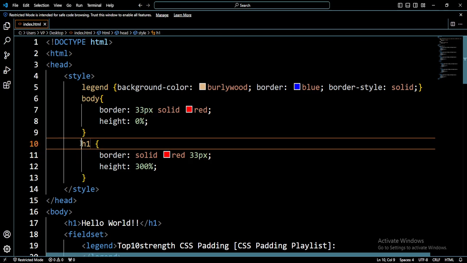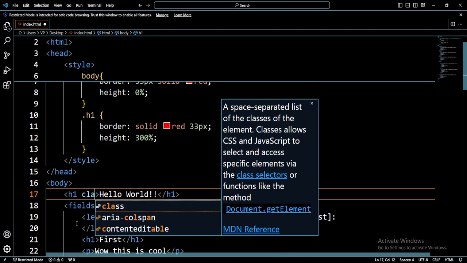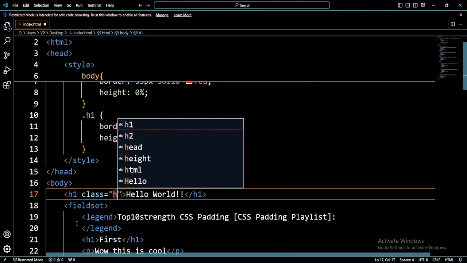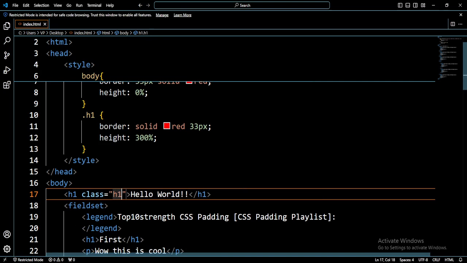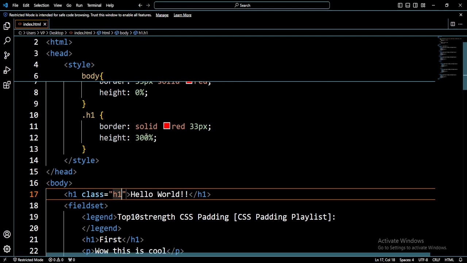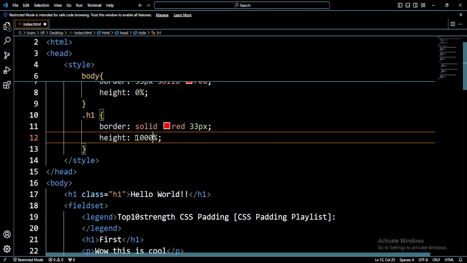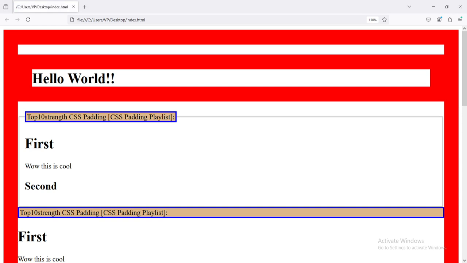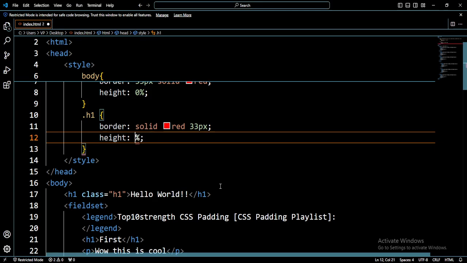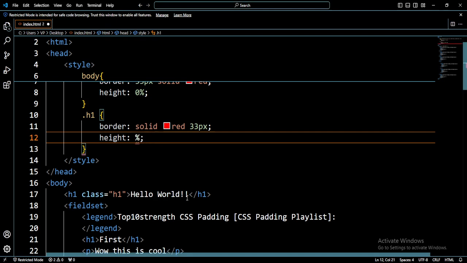Let's target only this one. Let's give it a class of h1. Let's reload. Only this one is the one I wanted. Yes, I'm targeting only this one. So let's increase and decrease this thing again, so you can see. Let's give it 1000 pixels. Reload. Can you see? Nothing is happening to our document. Let's give it 3000. So I'm trying to perform all of this so you guys can see that there is no magic in this.